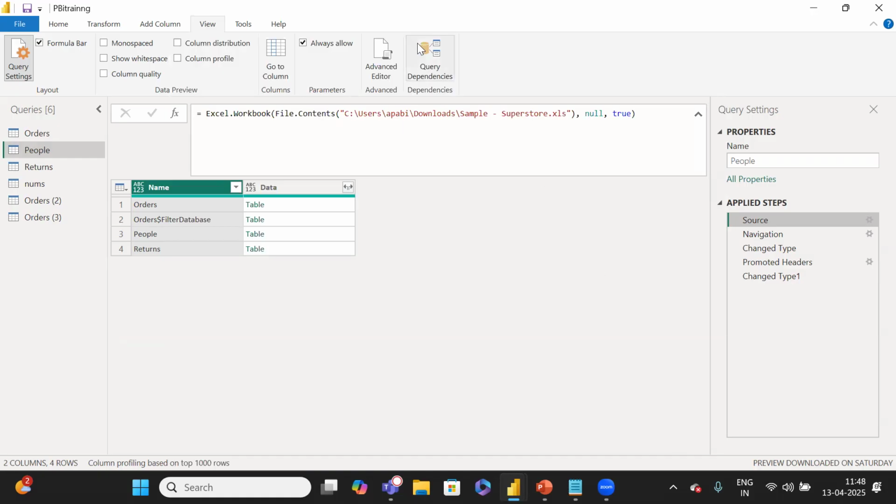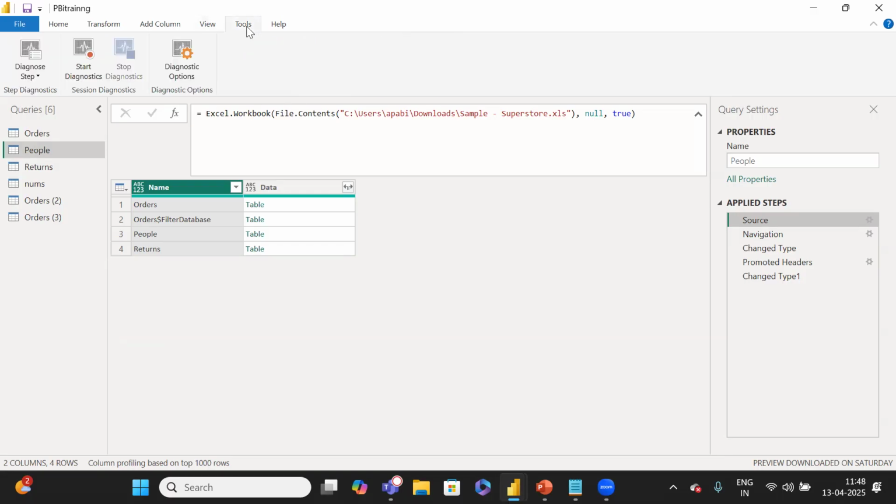Okay, so that's all about the different view options. And we have tools. This is not exactly needed to discuss, but I will quickly tell because we should not miss anything. This starts recording traces of a query.